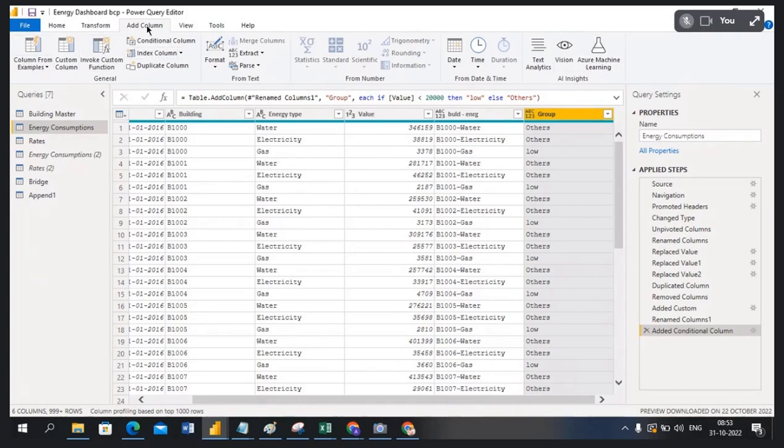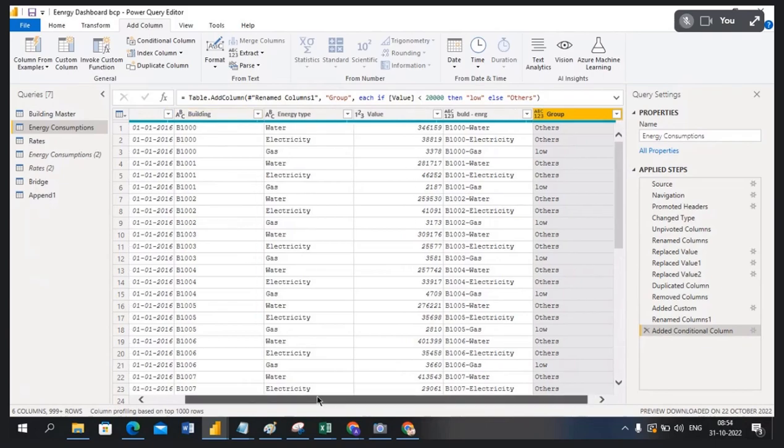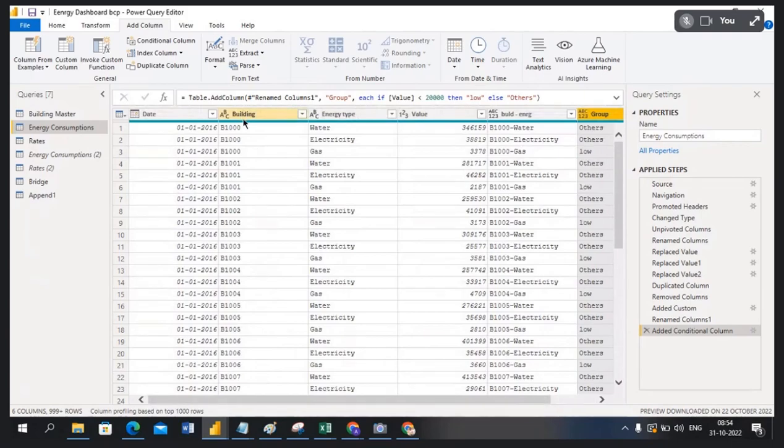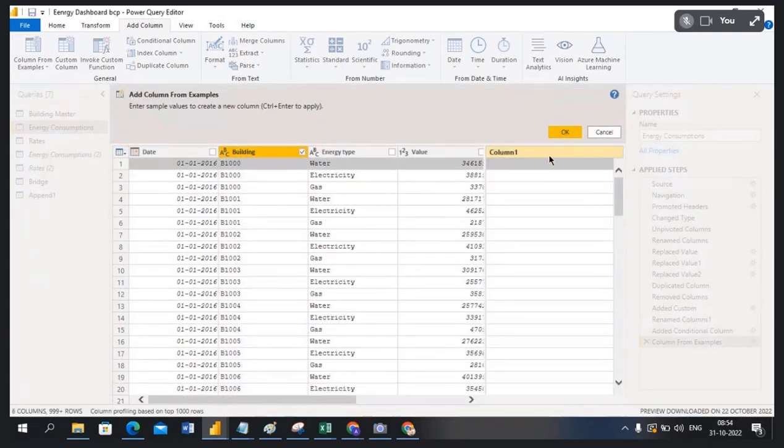Currently, I'm in the Add Column tab. My requirement here is, from this building column, I want only the number. I don't want this B. So the building name is right, but I don't want that B. So I'll select this column and click on column from examples, from selection. This is in selection mode. You can see it adds one new column when I click on this option.